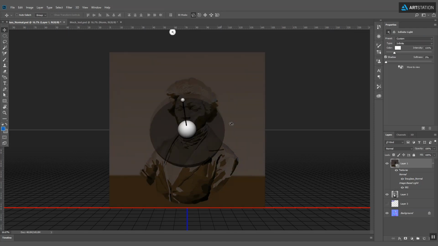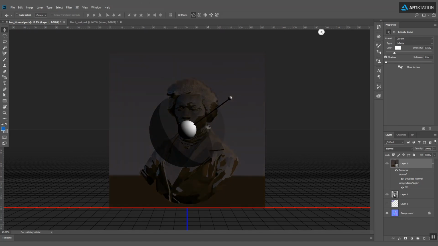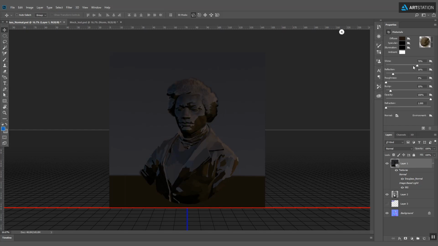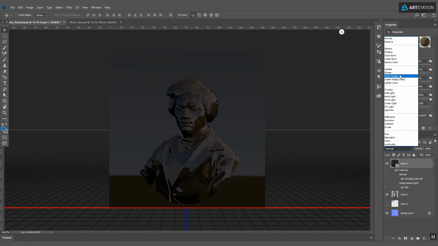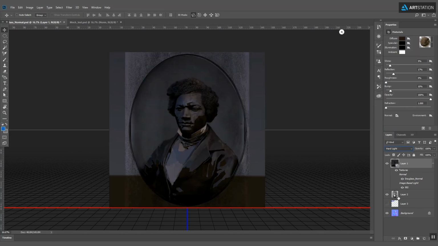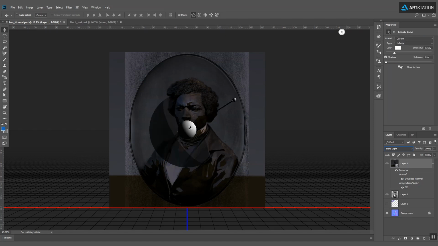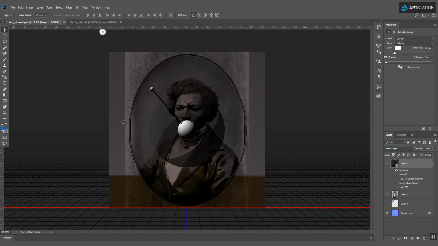So with this directional light, I can move where the direction of the light comes from. I can also change the surface properties of this kind of metallic surface, so I can make it more or less reflective. I can make it more or less shiny as well. And I can also change the blending mode. So if I change to something like a hard light over the top of the photo, it makes the photo look metallic. It makes the photo look more like it's printed on a kind of relief surface.